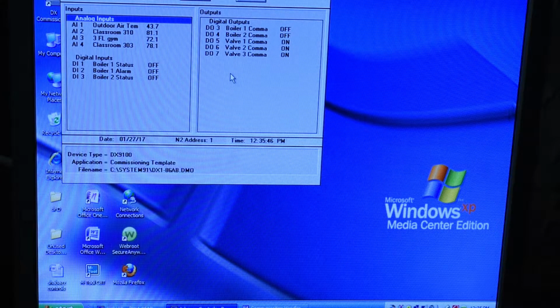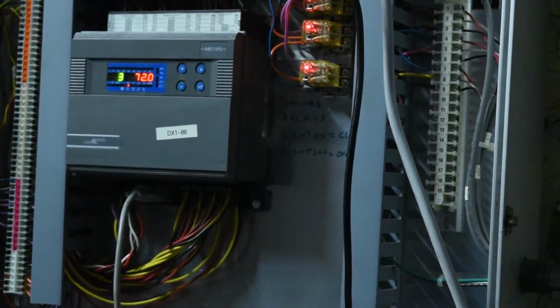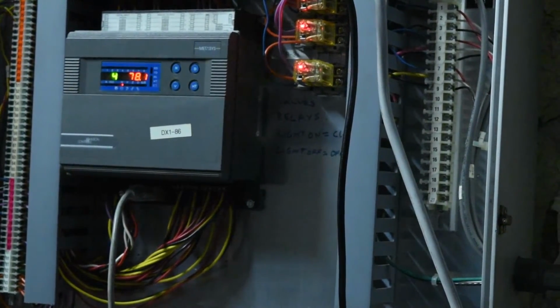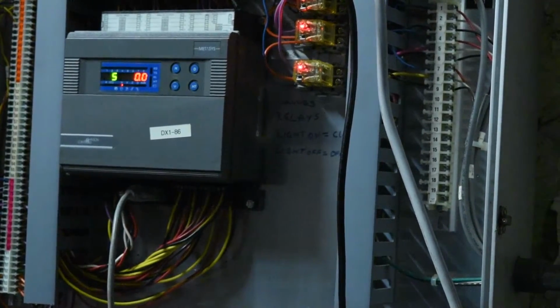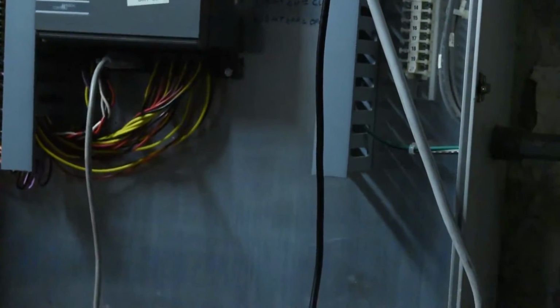Today's date, January the 27th, 2017. I'm in the process of programming the Johnson Controls system to get these boilers and zone valves operational, maintaining a temperature set point of about 75 degrees.